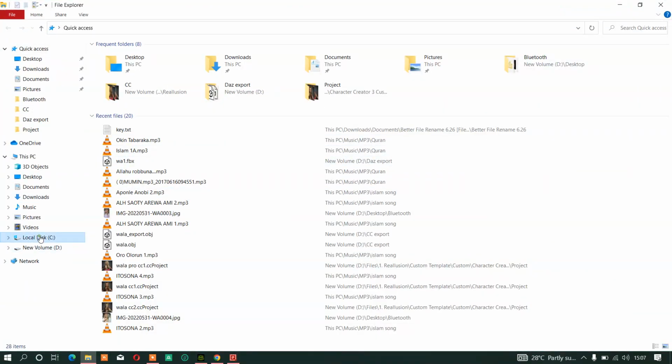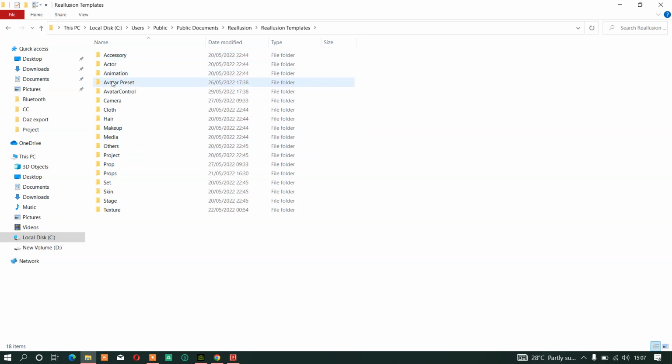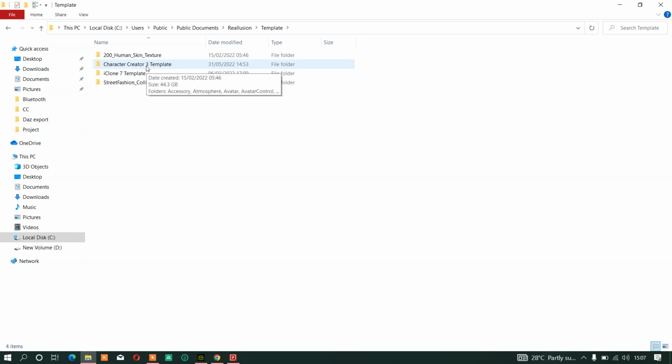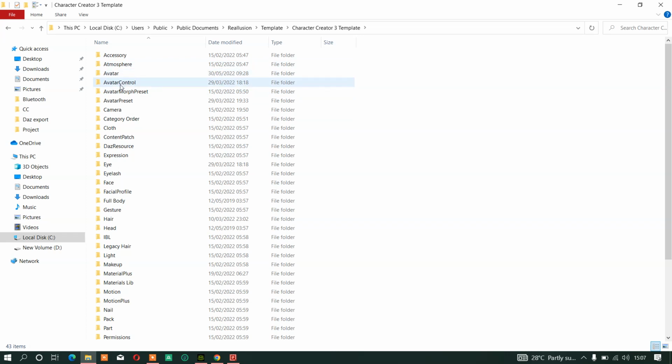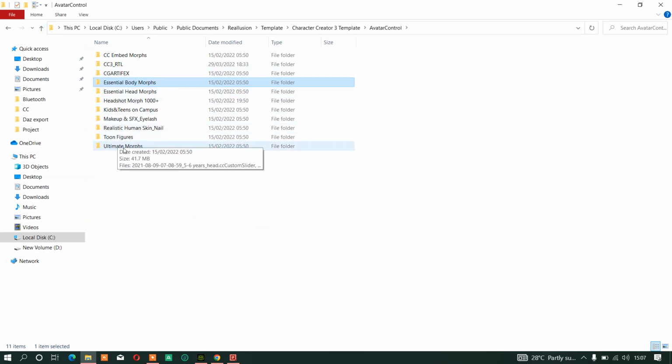Now if I go to local users, my public documents, Reallusion templates, this is CC3 templates. So now if I scroll all the way down to avatar control, all your morphs are in this side. This is where all the morphs you purchased from the Reallusion website are. This is where you find everything.